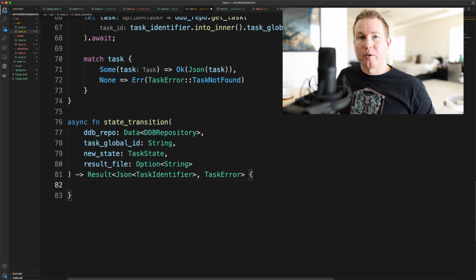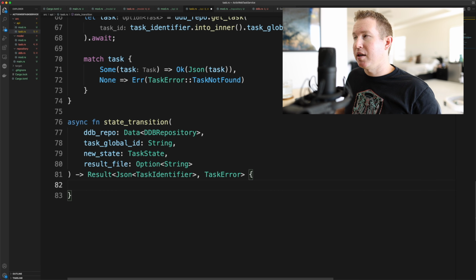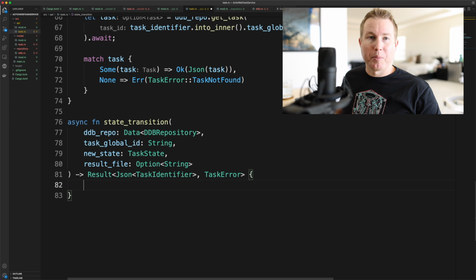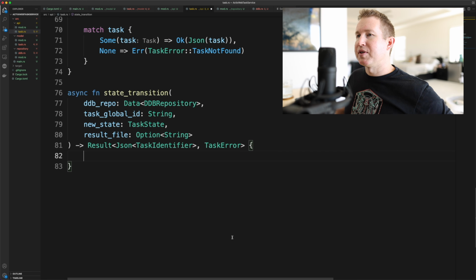It's going to return a result where the success value is the JSON representation of a task ID, which is not really necessary for these APIs, but I wanted to return something to show in the example. So we're just going to return the ID, kind of echo back the ID of the task that was modified if it was successful. The consumers of the state transition function will just kind of hot potato the result of this function back to the framework.